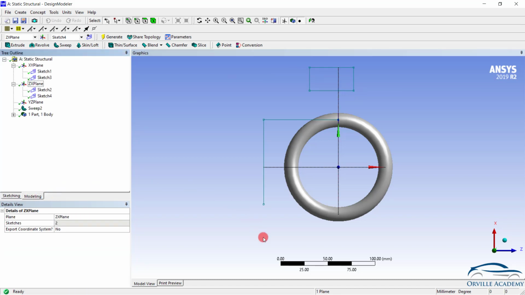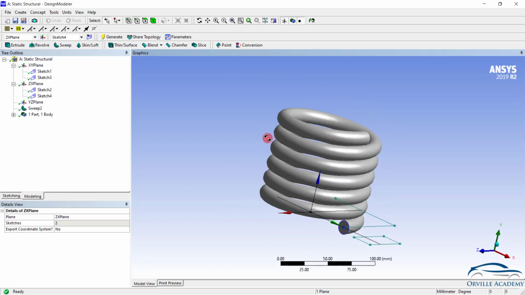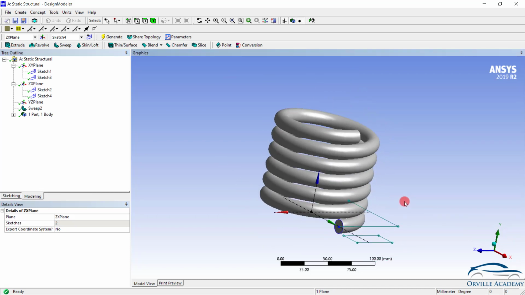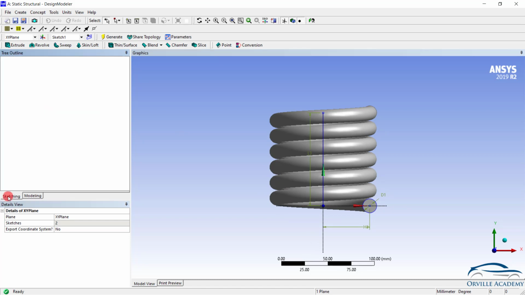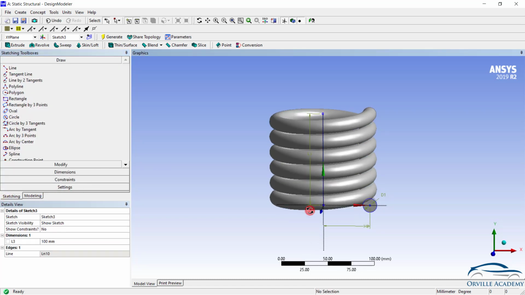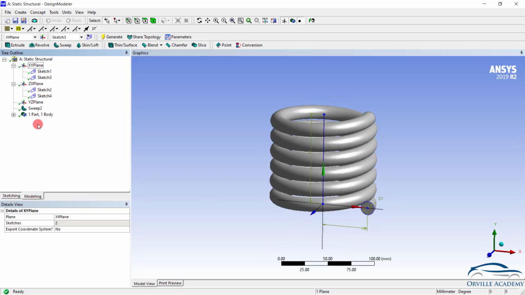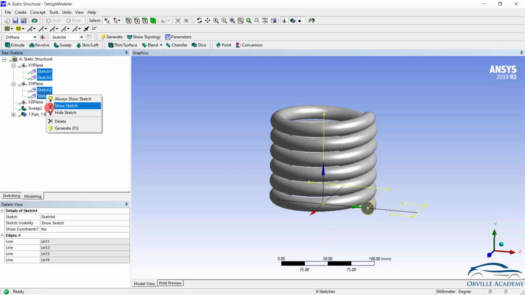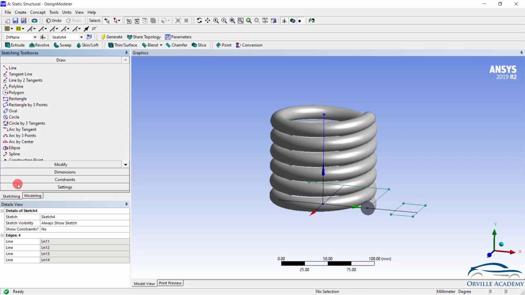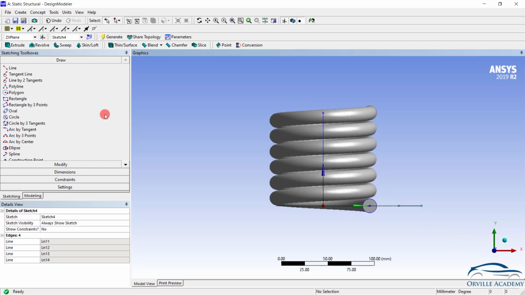Then again let me go for modeling. Again, in the perpendicular plane, which is nothing but XY, I am going to create a simple path for the profile to follow. Right click on XY plane, say look at, and then go for sketching. Again let me rotate my model a little bit because I am not able to see the sketch. You can again go for modeling, and here you can select all the sketches, right click and say always show sketch. Again let us go for sketching, then let me go for perpendicular view.